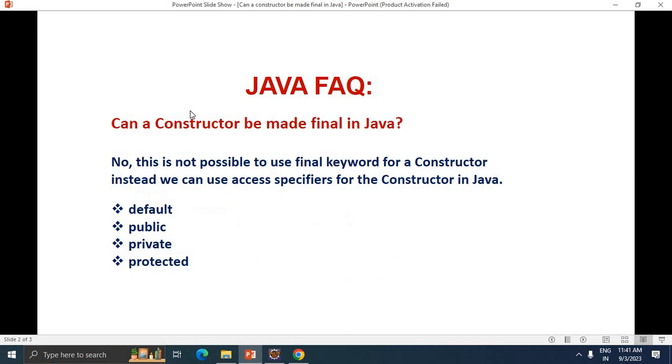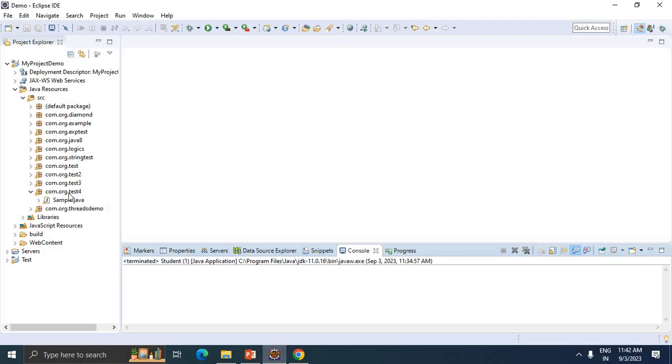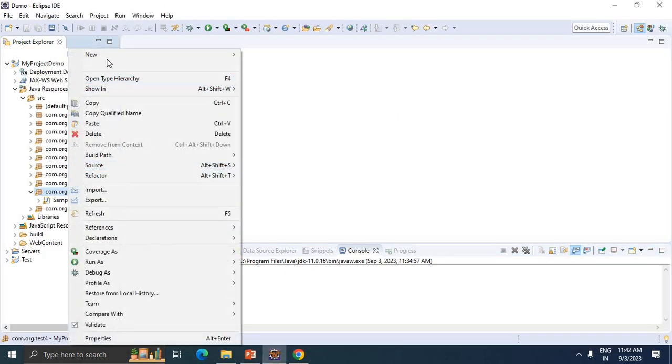The next question is, can a constructor be made final in Java? No, the answer is no. It is not possible to use the final keyword for a constructor. Instead, we can use access specifiers for the constructor in Java, which means default, public, private, and protected keywords. Let's check all these features one by one using the Eclipse tool.